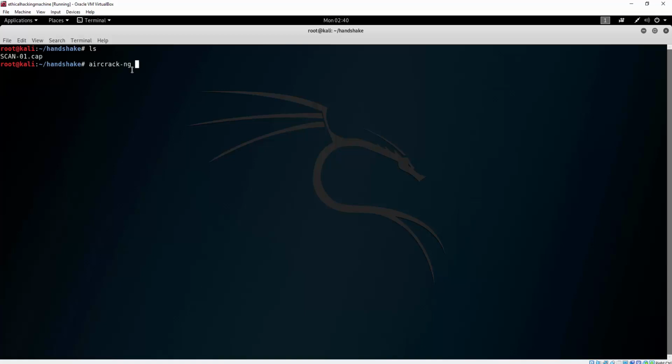The next thing you want to specify is -w, and this -w stands for word list. And now if you want to specify the name of the word list, if you just type here rockyou.txt, it will not work, since the word list is not in our own directory. As we can see, we only have this file.